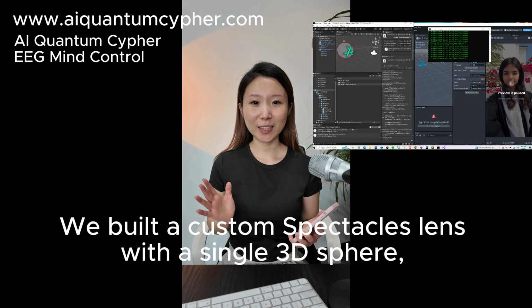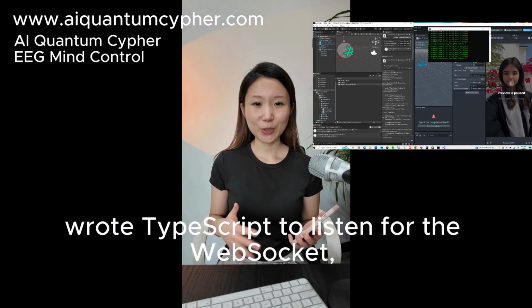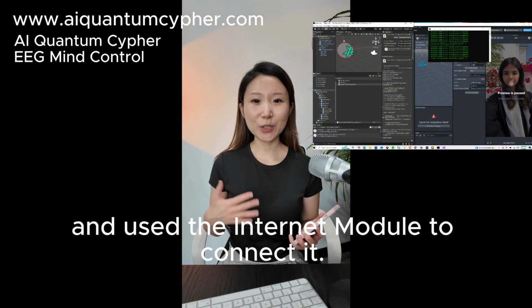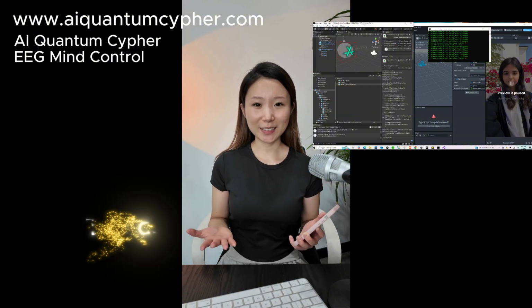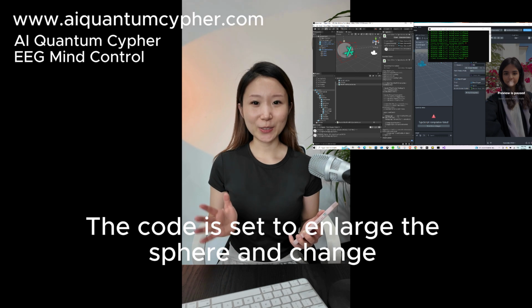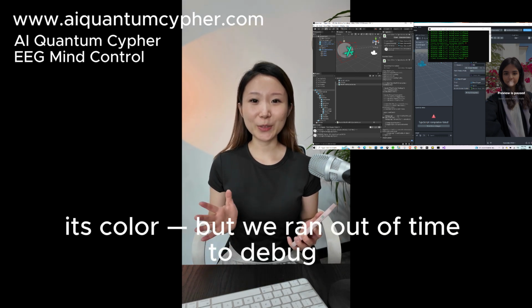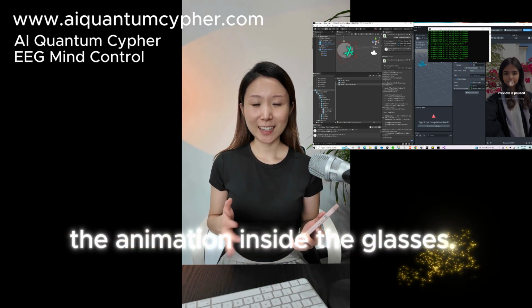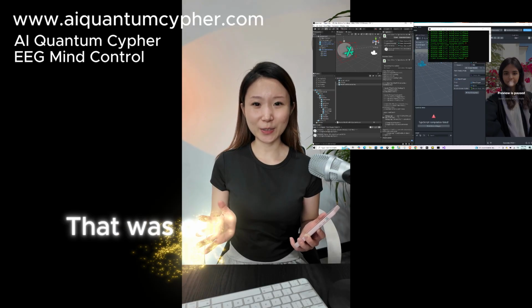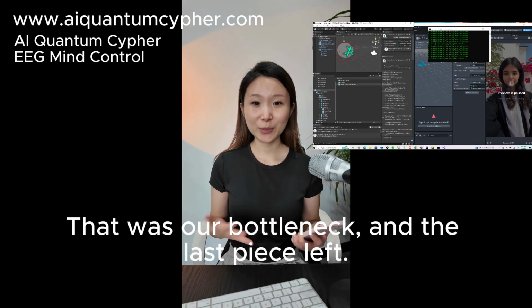We built a custom Spectacles lens with a single 3D sphere, wrote TypeScript to listen for the WebSocket, and used the Internet module to connect it. The code is set to enlarge the sphere and change its color, but we ran out of time to debug the animation inside the glasses. That was our bottleneck and the last piece left.